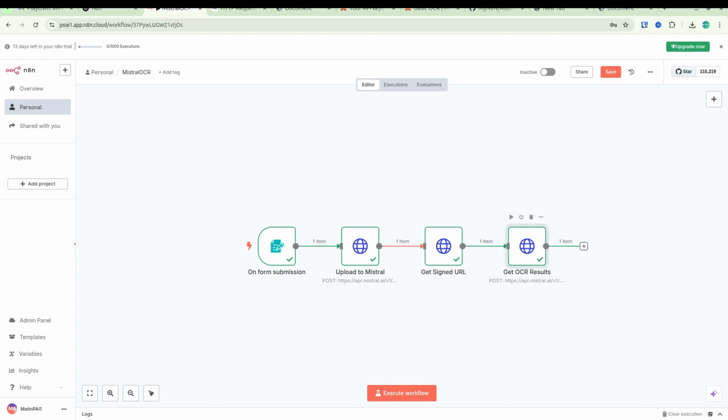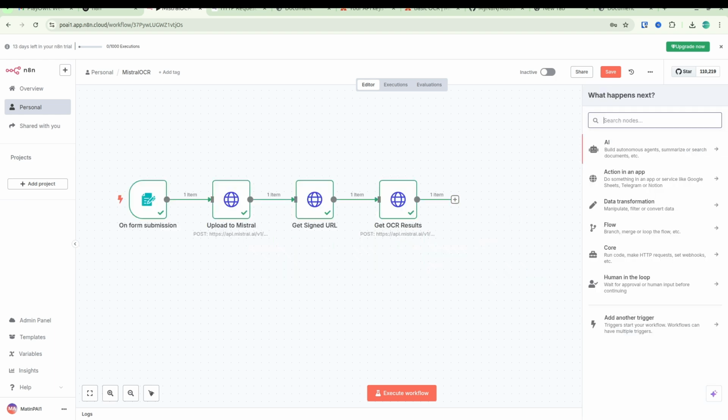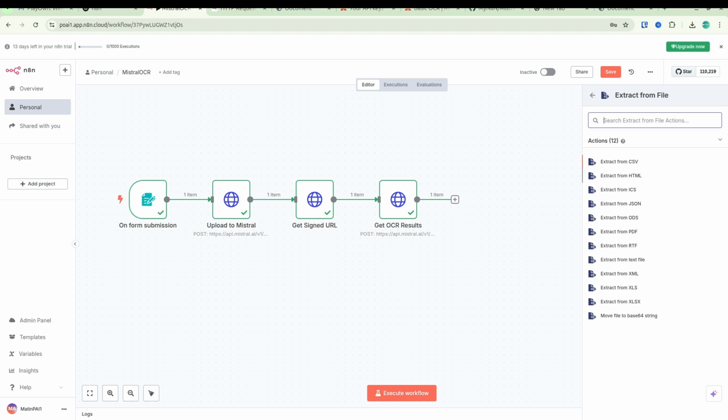And we add an information extractor node to structure data from the PDF.